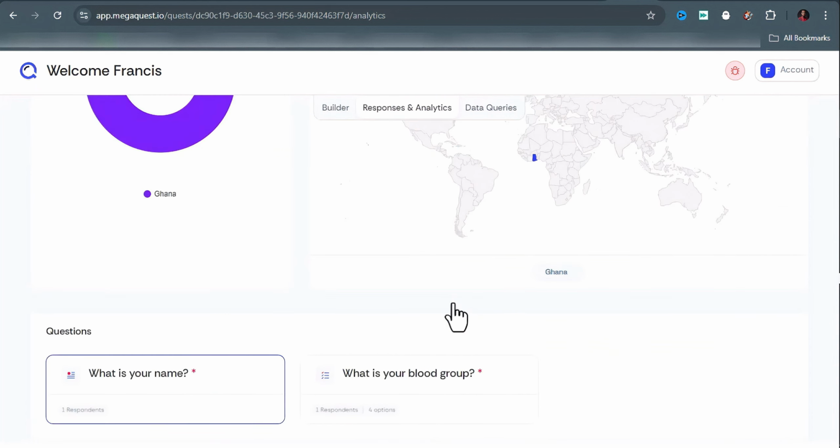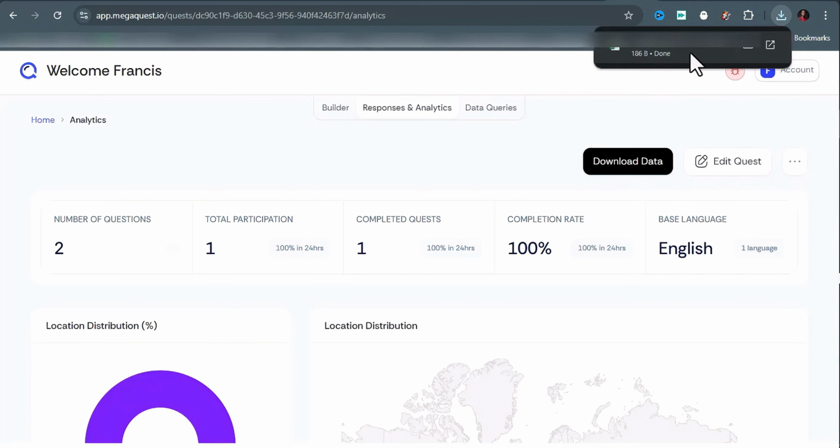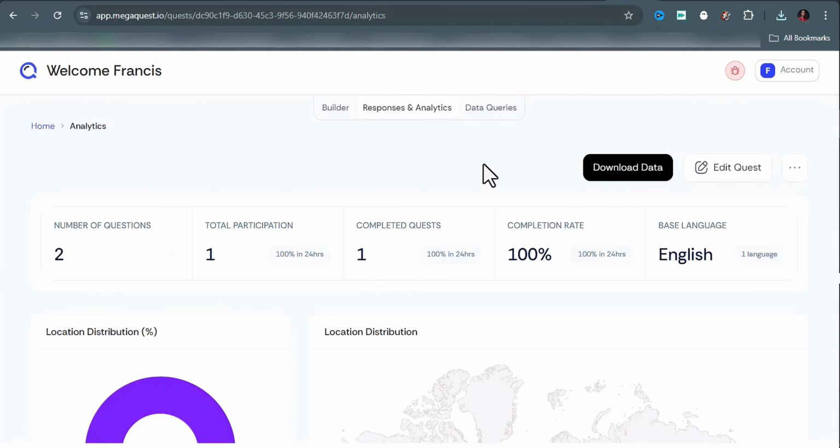On the responses and analytics tab as well, you have the option of downloading your data as a CSV. So when I click here, I will get my data downloaded as a CSV file, which I can open and explore offline. The next part of the MegaQuest experience is the data queries.